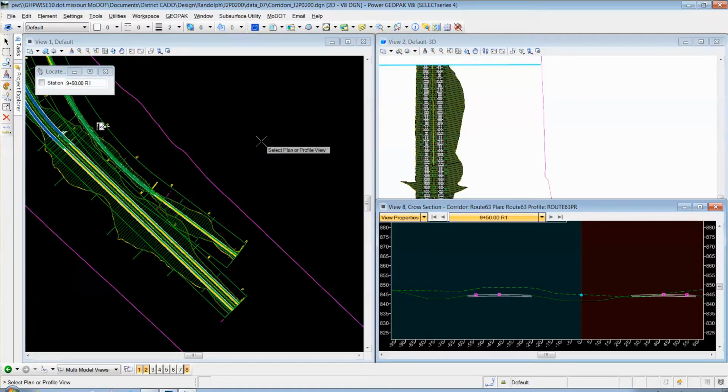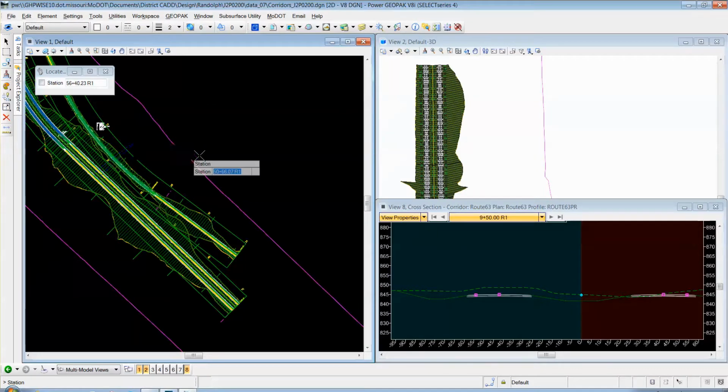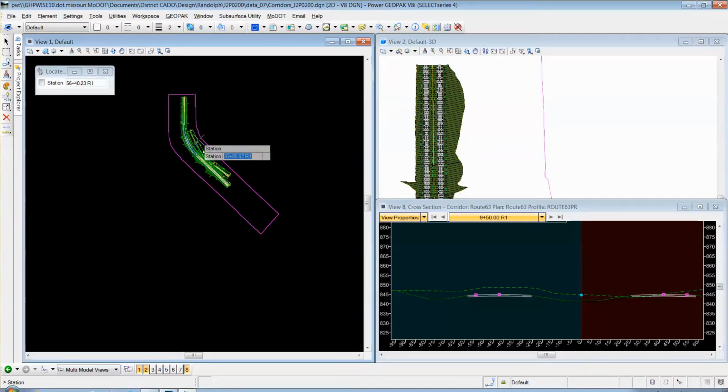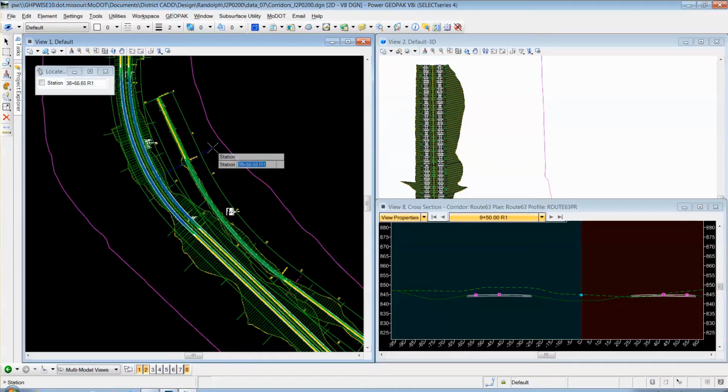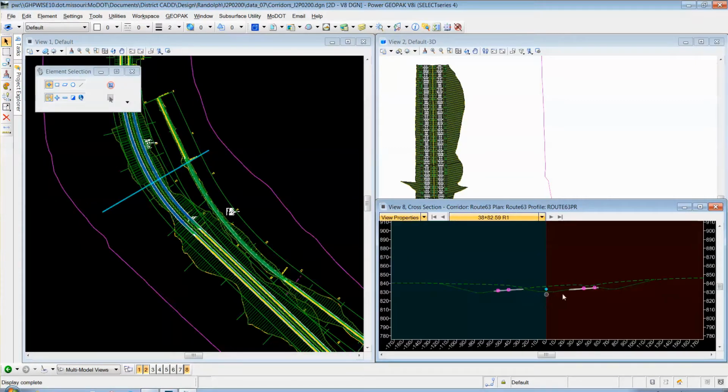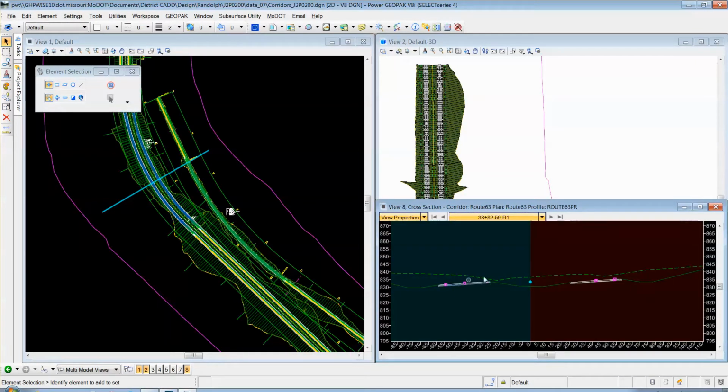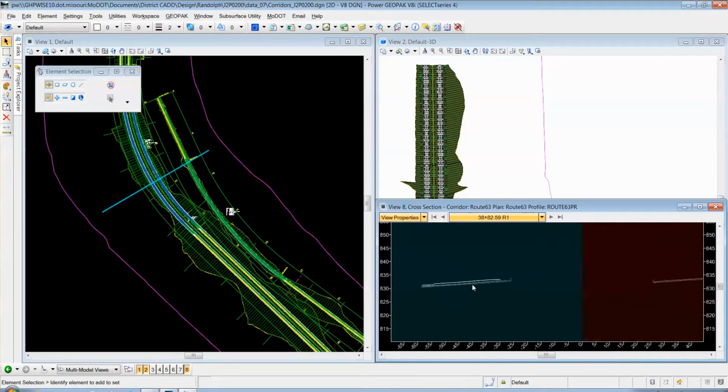When you do that, it gives us a heads up prompt that says select plan or profile view. I'm going to come out in this plan view and click it. When I do, I get this line rubber banding for my cursor. All I really want to do is get down to a point where it's in the curve. Again, I could key in 38 plus 65 or whatever I want. I'm at 38 plus 66.65, so I'm just going to click it. That will take that data point and input it into my cross-section view, so I can see I do have super elevations going on left and right side.